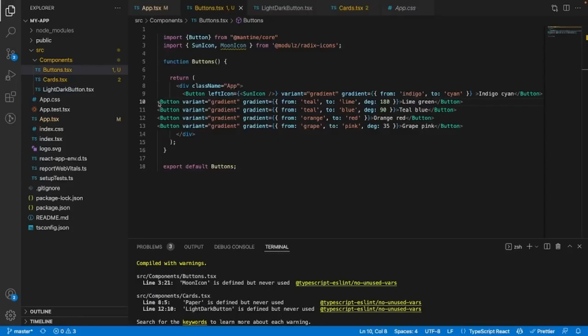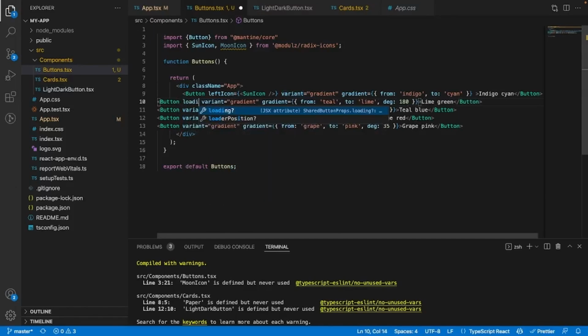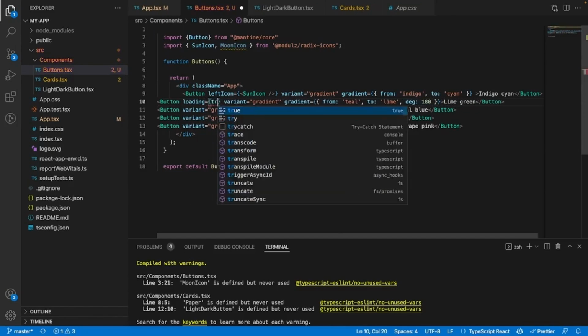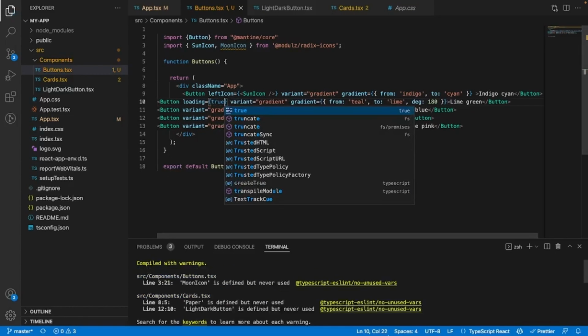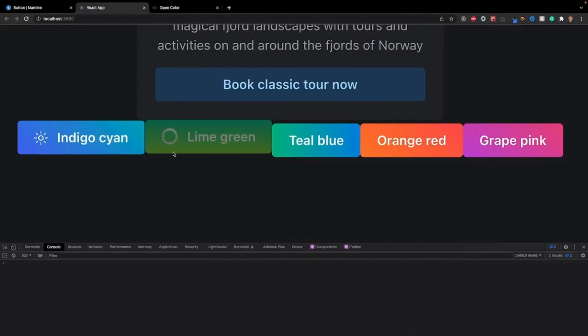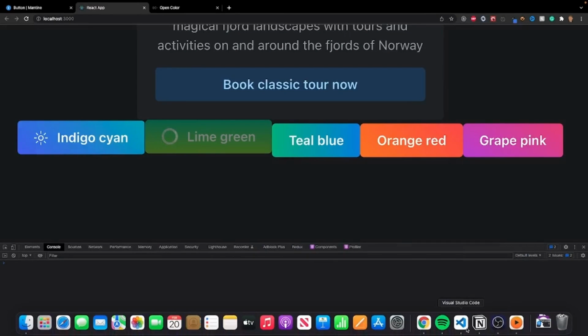Alright, let's talk about loading and how we can work with that. I'm going to use my other button right here, the lime green button, and all we have to do is implement the prop loading, and set it either to true or false. In our case, I'll do true, and if we go back into our app, we should see that it's loading. Now what if we want to do it on click?